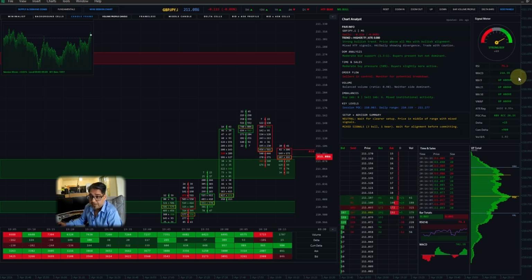Right now the price is above all of the MAs. It's also above the VWAP, the volume weighted average price, so it's very good, and it's above that at the moment as well. The ATR tells you if it's choppy, if it's ranging, or if it's trending. And then the POC, the point of control position.